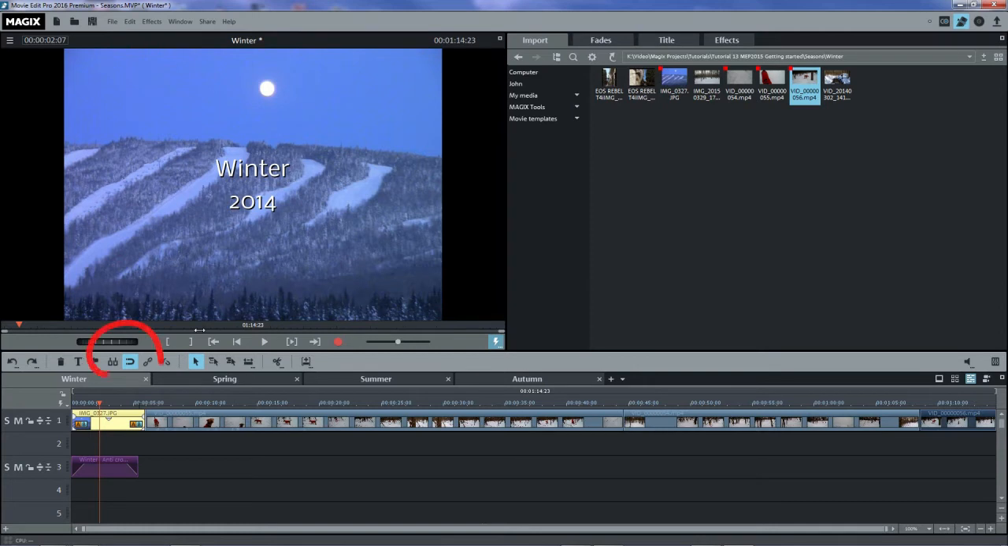First, make sure that the magnet icon is lit up. This is a snap tool, and moving objects near the head or tail of another object will cause the object being moved to snap to the head or tail. Even the playback marker snaps to the head or tail of an object.